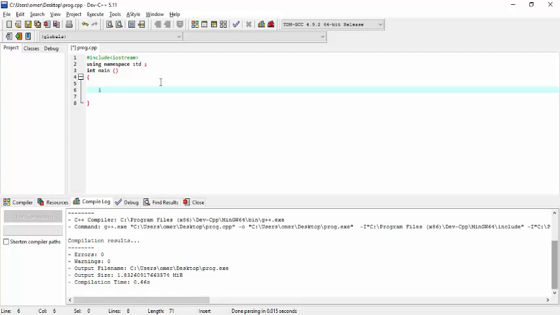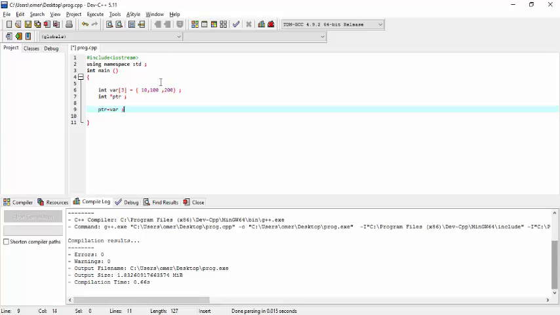Let's say there is an int var[3] and the values in it are 10, 100 and 200, and let me declare a pointer here, which has no value right now. Here I'll say PTR = var. What this does is PTR will now point to the var array. Before we continue, keep in mind that PTR has the address of the first indexed value of my array.